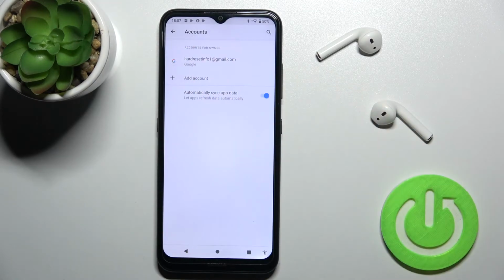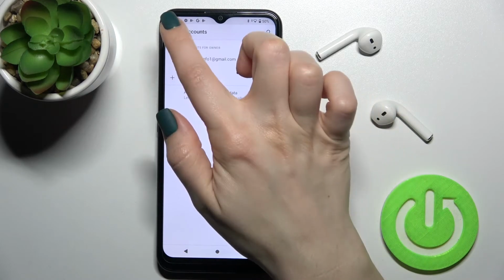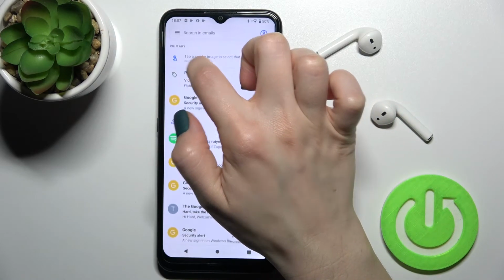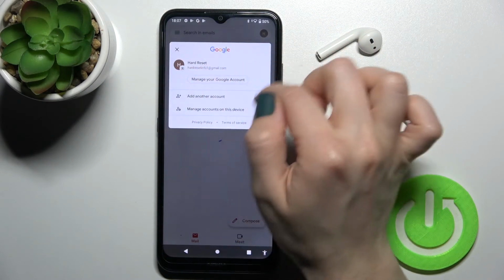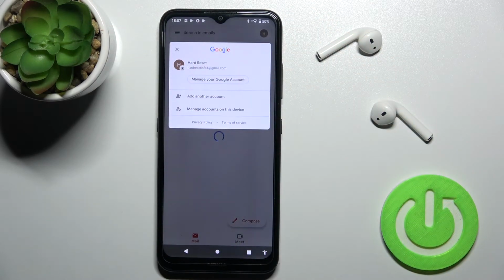And as you can see here, we stay with only one account, and now we'll go back to the application to check. Yes, as you can see, we really stay with only one account, and we just logged out from the second one. So that's how it looks.